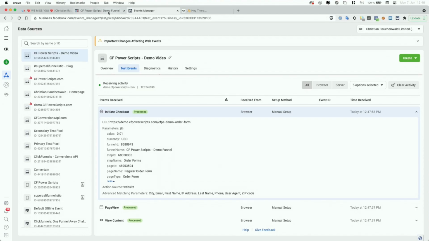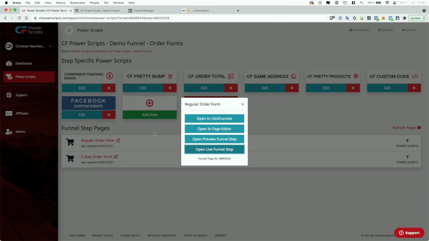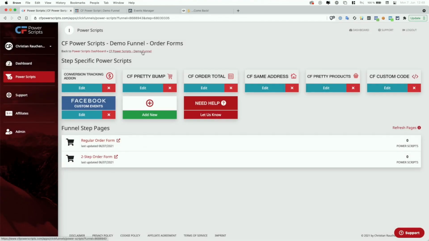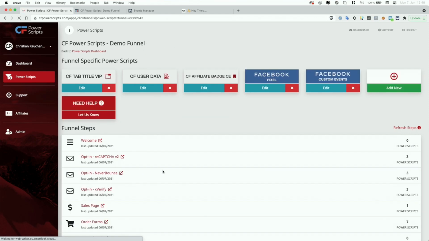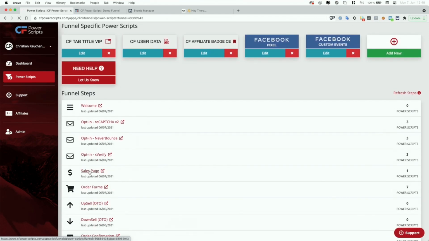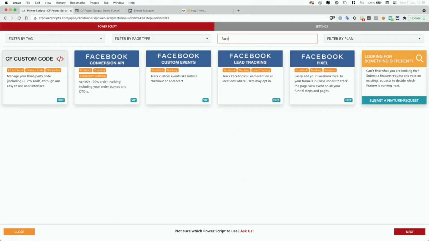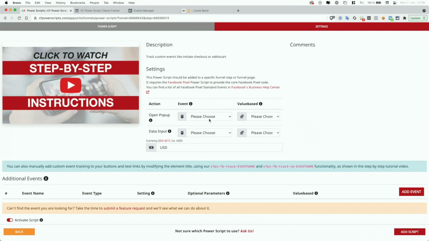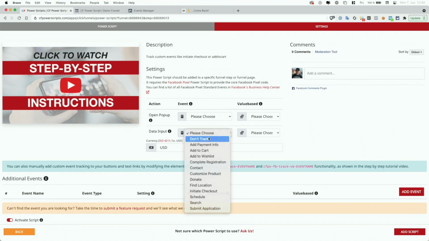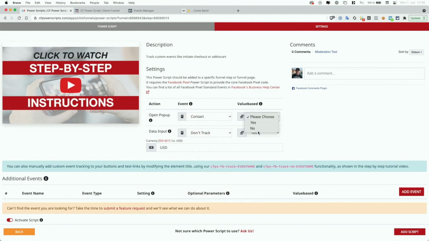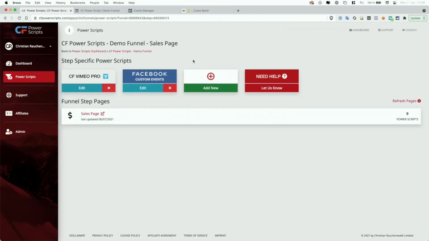but it doesn't end there. If we go back again to CF PowerScripts and then basically close this here, go back to the funnel, and in this case I'm going to pick the sales page that's not finished yet, and here I'm going to add again the Facebook Custom Events PowerScript, and we don't want to trigger anything on data input, but in this case we want to trigger an event when the user opens the pop-up. So let's say we call this event contact, and we are not tracking this one value based. So I'm going to just click on Add Script.